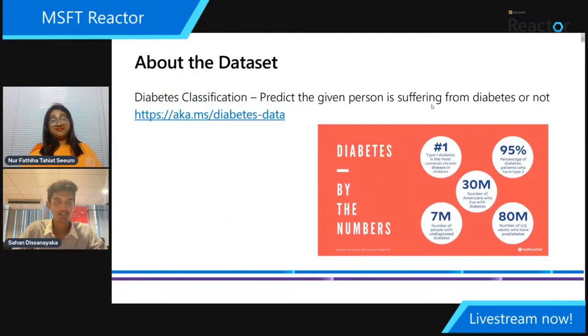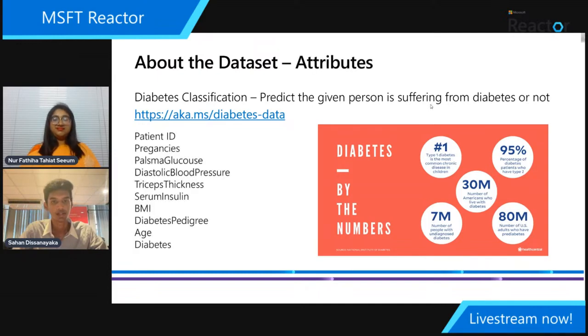In this case, we are moving to another quite interesting use case, to tackle whether we can make an accurate decision about diabetic classification, to predict whether a person is suffering from diabetes or not. Just to give you a quick overview of the data set, there are a few features. So we have patient ID, pregnancies, plasma glucose, blood pressure, tricep thickness, serum insulin, BMI, diabetes pedigree, age and diabetes.